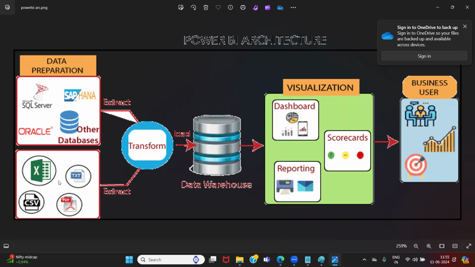After extraction, transformation is important. I told you already, ETL. What is the meaning of ETL? Extract, transform, load. Transform your data, then load into Power BI. So there is a concept called a data warehouse here. What is the meaning of data warehouse? What is the meaning of warehouse in real time?